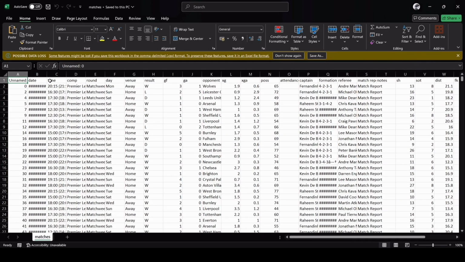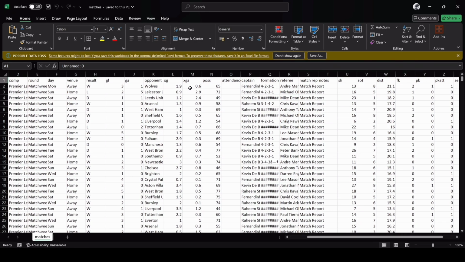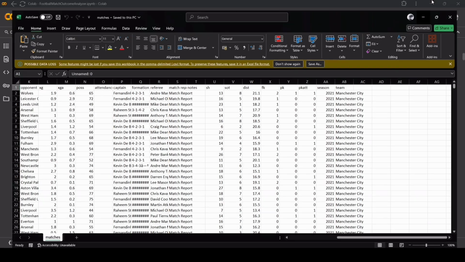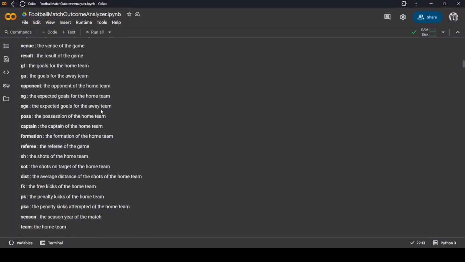This is the dataset. Here there is date, time, competition, round, day, venue, result, goals scored by the home team, goals conceded, and the opponent's expected goals of both teams, possession, attendance, captain, formation, and many more. So these are the features of the dataset. Some important features include the result, which is very important for predicting the match outcomes, that we will predict the result in the end of this project.